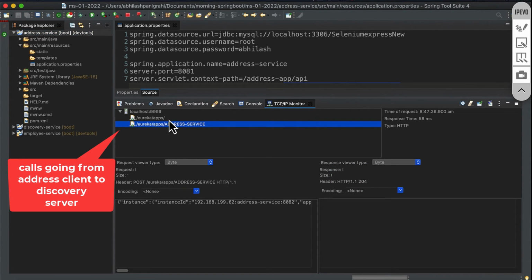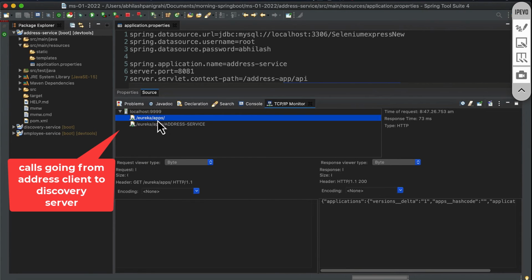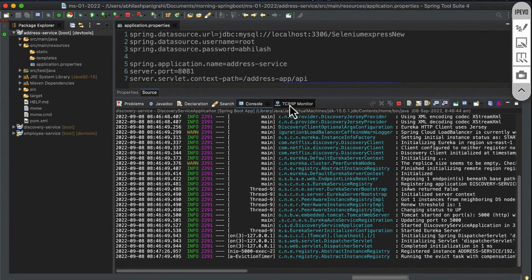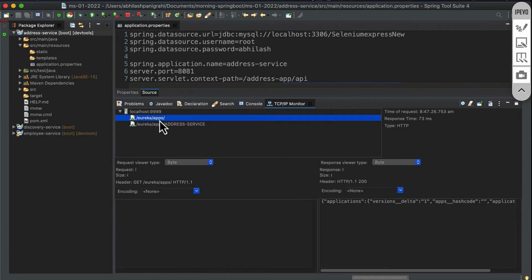See, first, what got hit? Now it hit /Eureka/apps. Anybody remember what it is going to give you? And why did it hit this endpoint? Why did the address service hit this endpoint? Anybody? Anyone? To get the what? The entire registry, sir. Exactly.